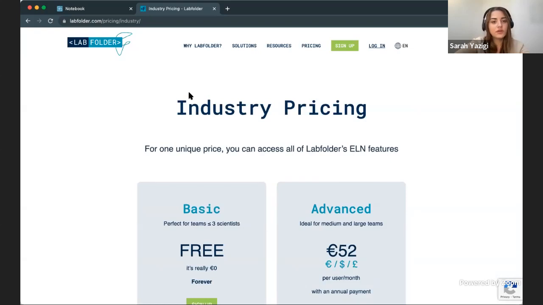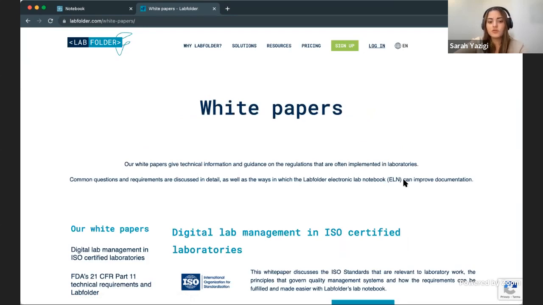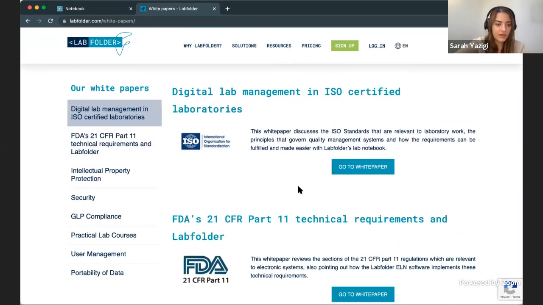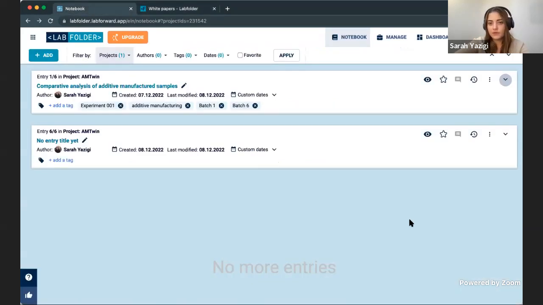And because we work with companies in very regulated fields, if you go to our white papers, you can see that we're ISO certified. We meet the FDA requirements. We're GLP compliant. So you can also get a look into that, and of course let me know if you have any questions. As I said, to log in, you put your email and password, and yesterday actually we introduced the single sign-on function, so you can also sign in with your Gmail or Microsoft. So when you log in, basically you will end up here, which is the last experiment that we're working on.